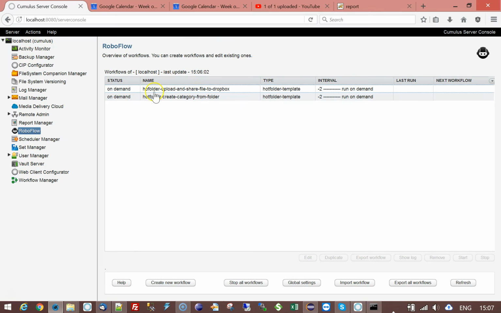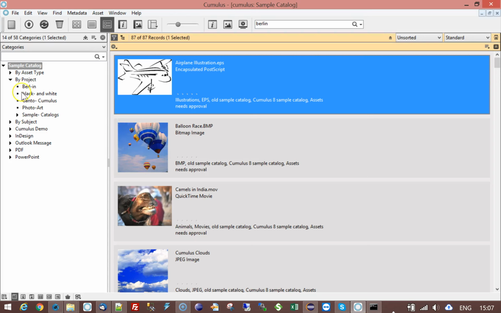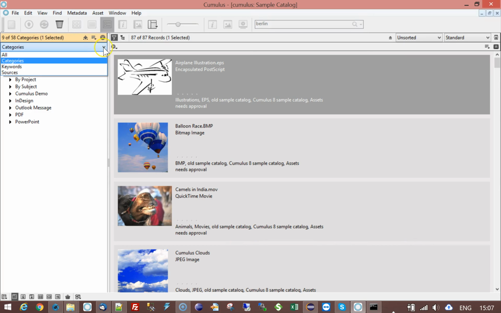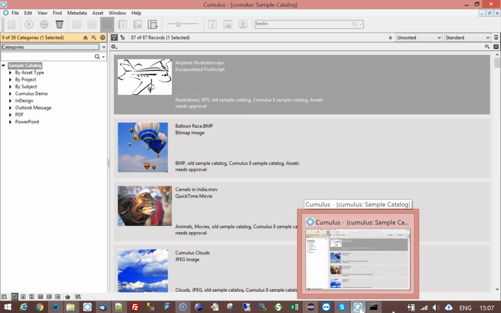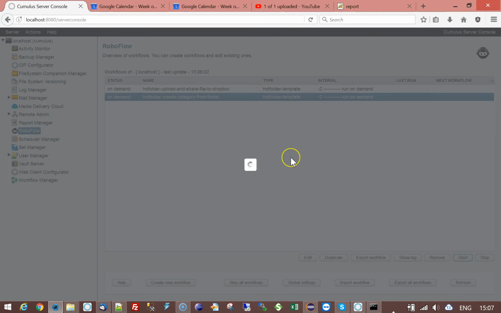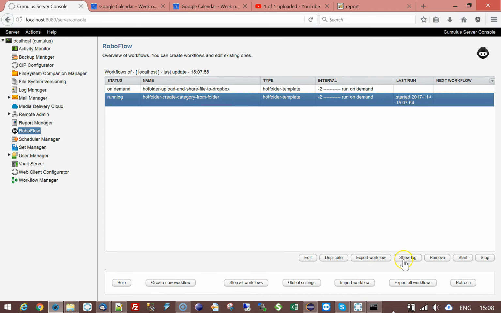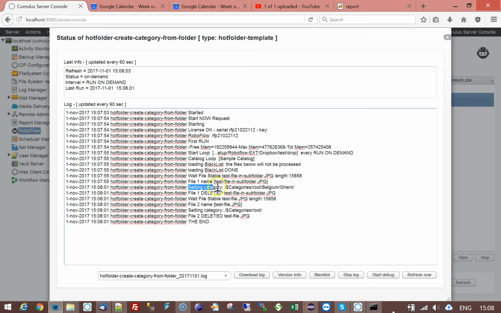So if I now run this workflow and if I open my catalog, you will notice that under $categories there is no category called root. So that's the one it's going to create under $categories, and it's going to add those two files. So if I set up everything correctly, if I run the workflow now, start, it should do the trick. Show log, and there you see it, setting category blah blah blah / Belgium / this / that. And for the other file it just says root, and there were no subfolders here.